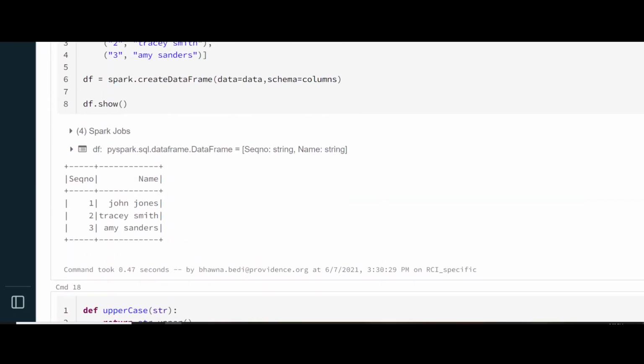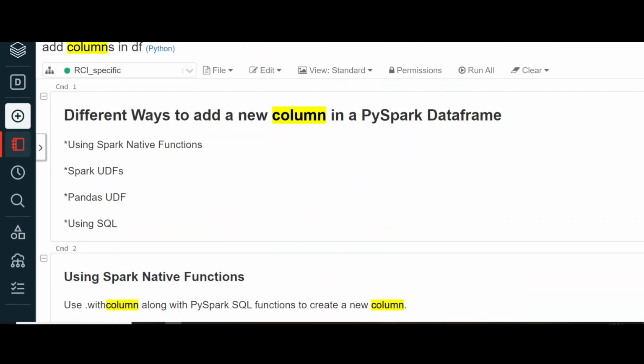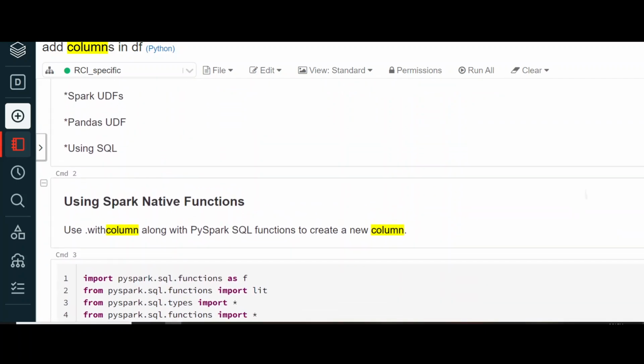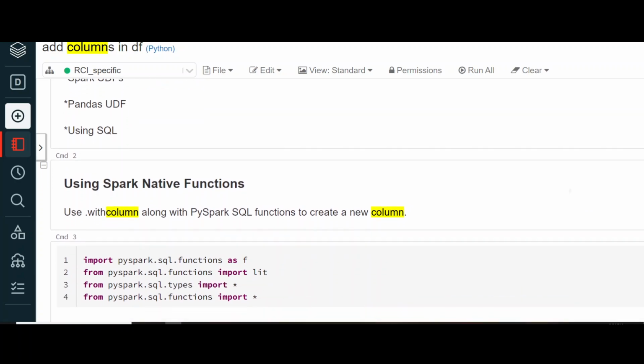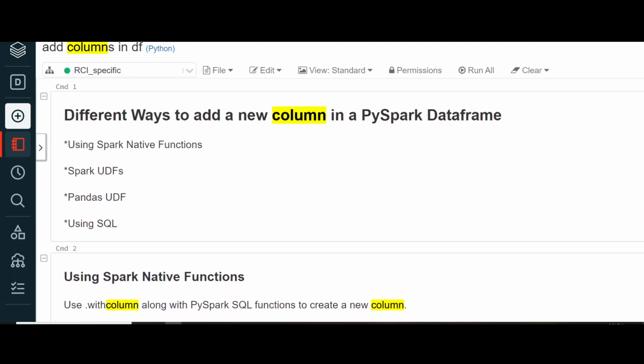So just to quickly revise, I'll go up. The first way that we have seen is using Spark native functions. When I talk about Spark native functions, we have to import the pyspark.sql.functions package, and using that package and withColumn, we can add a new column altogether. That column can be a derived column, you can have a null value added, or you can have a default value added.